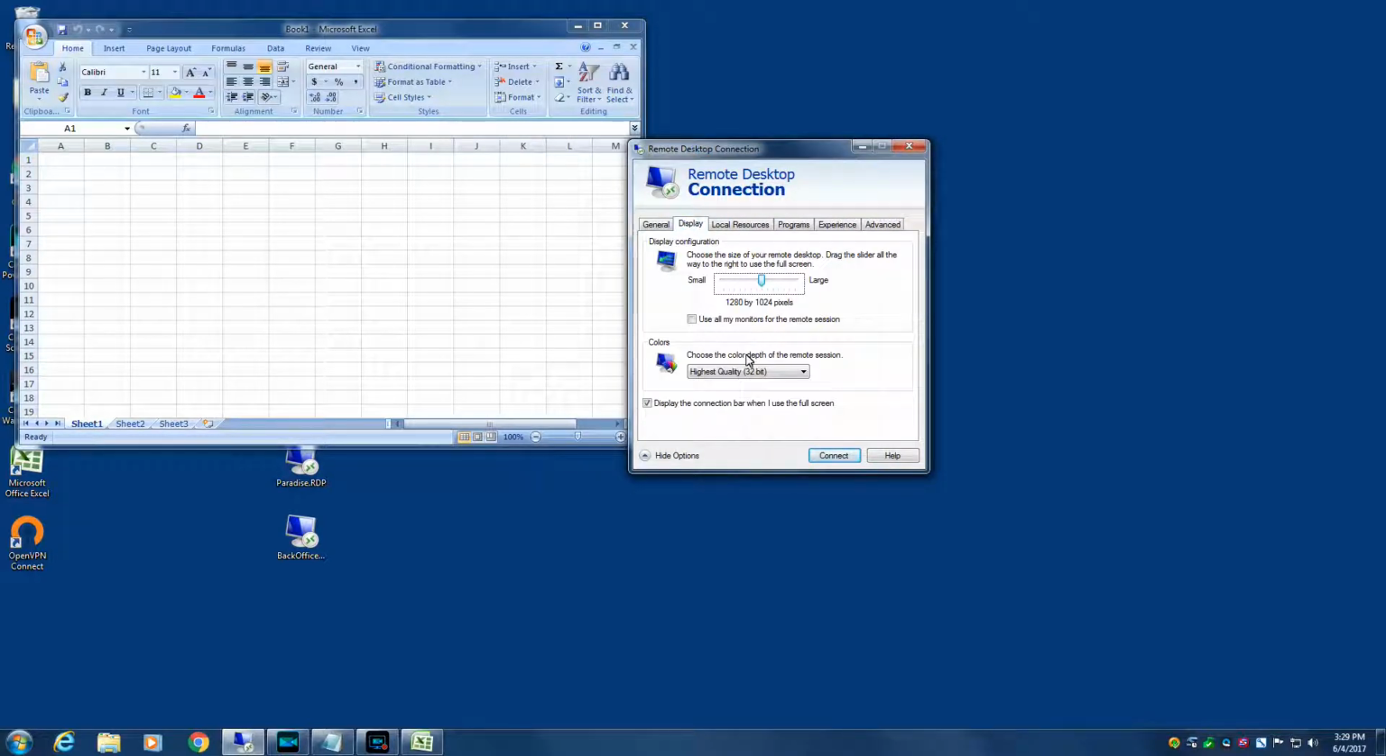Also, if you have multiple monitors on your local computer, you can say use all my monitors, and if you have 2 or 3 monitors, it'll expand out that desktop to all 2 or 3 monitors, or 4 or 6 if you have such a setup.